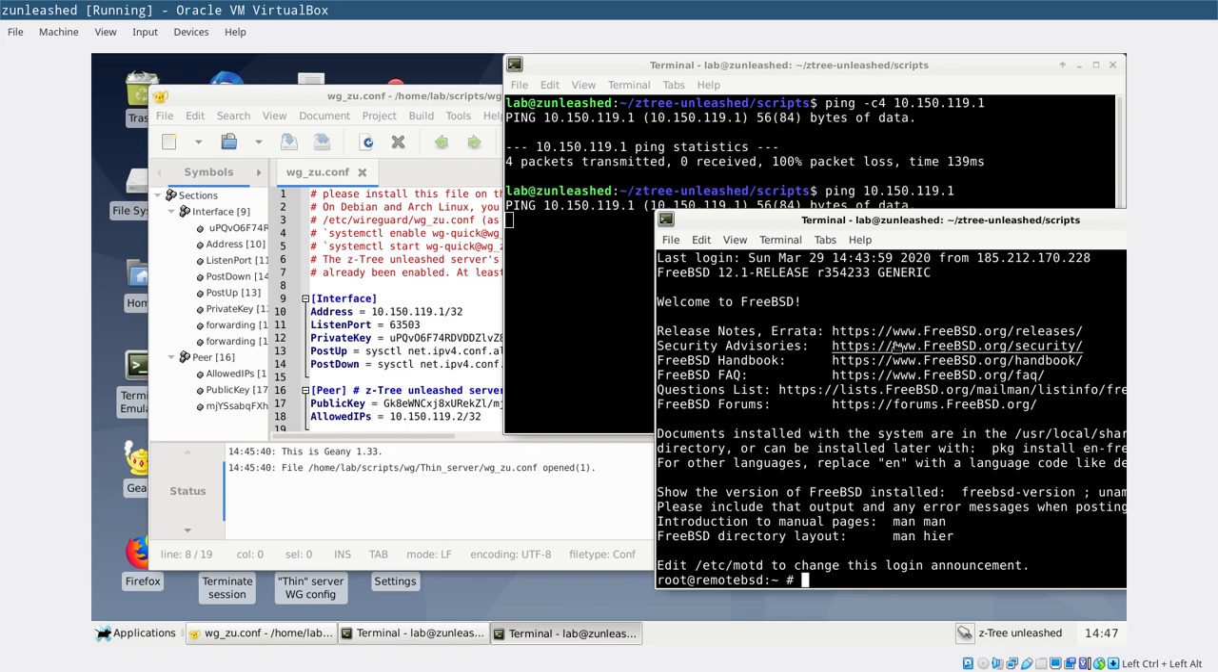The setup is a little bit different, however, only in one respect. And that respect is where the files are put. And most importantly, we have to put the WireGuard config into the following file.